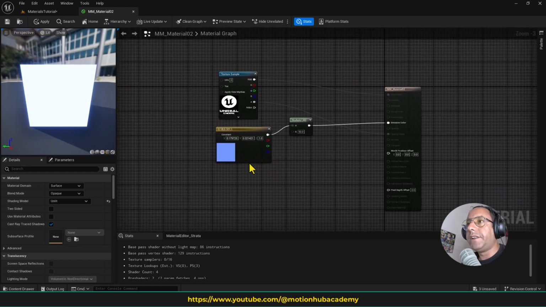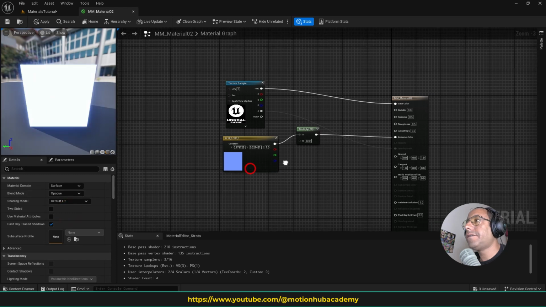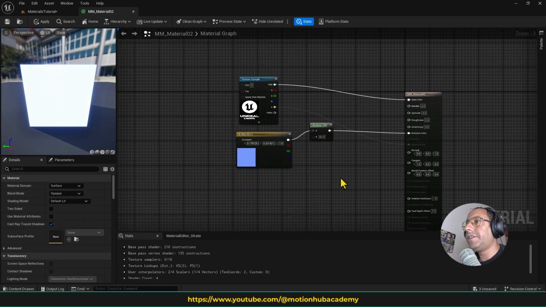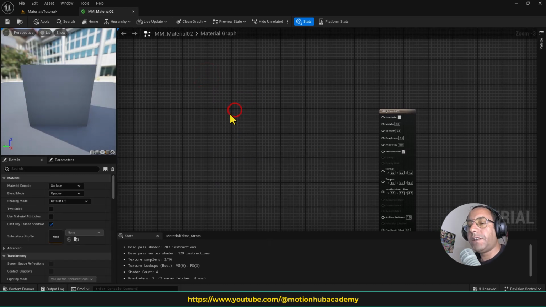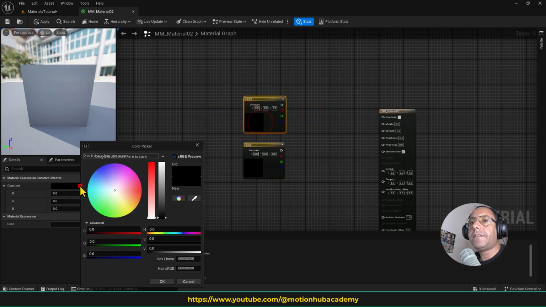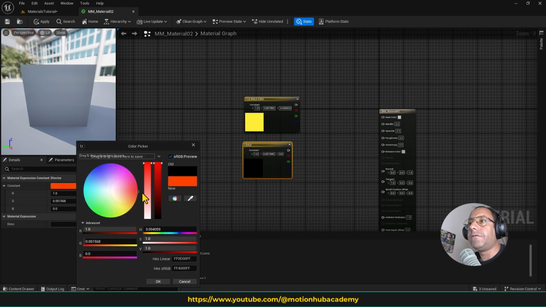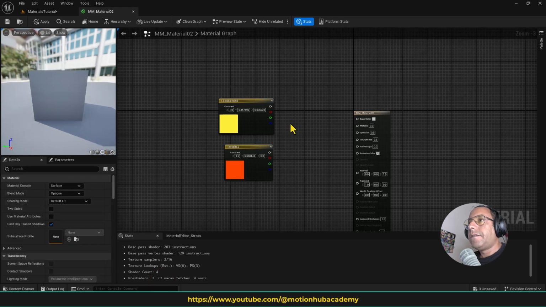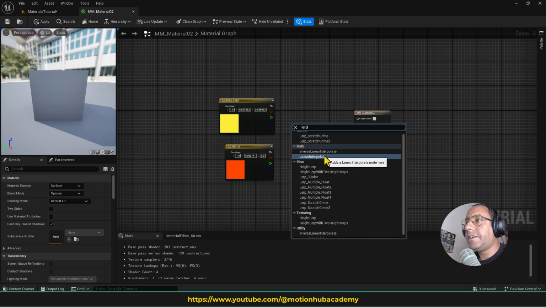Now let's talk about the Lerp node, and I will set the blending mode to opaque and default lit. So we have our options here, and let's delete these nodes, delete this also, and we will add 3 constant vector 2 times with 3 on the keyboard, and let's set this color to yellow and this color to orange, for example. I will add a Lerp node, which stands for linear interpolate.